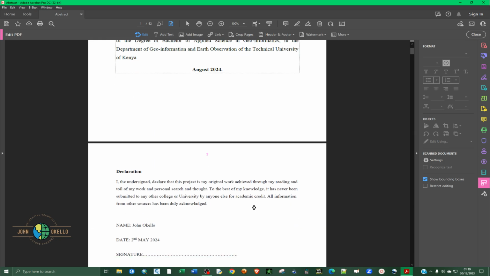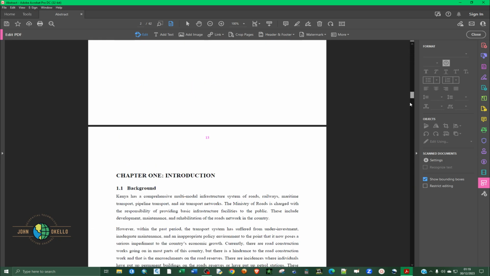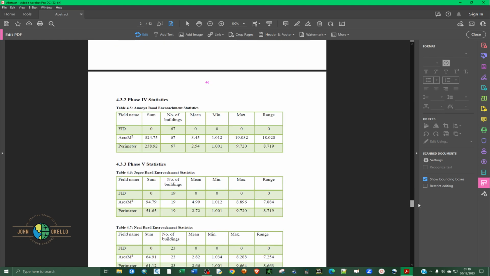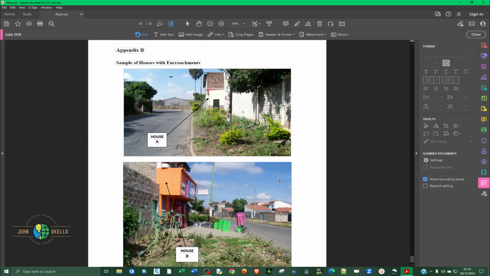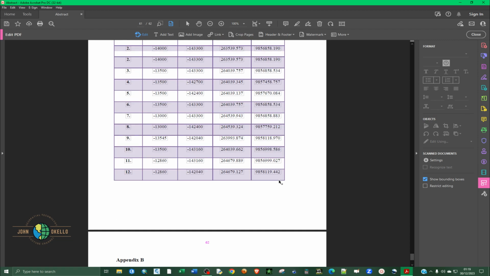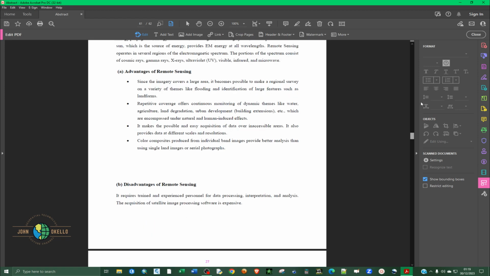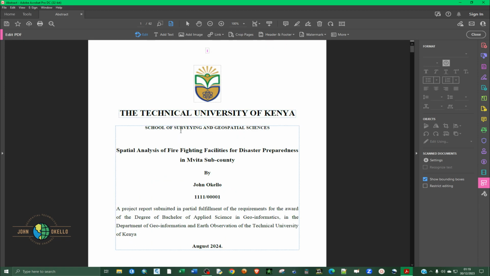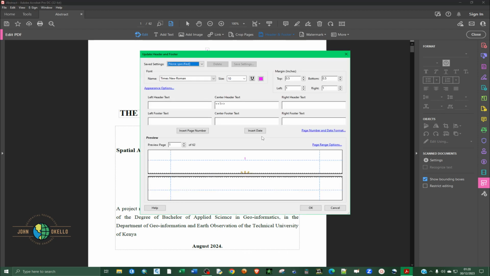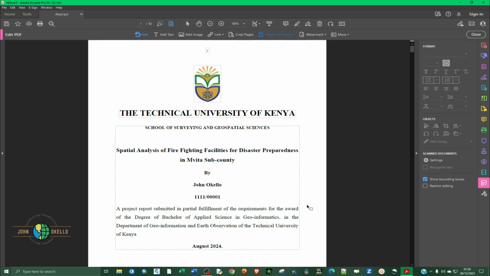you can see now we have all the pages numbered. If you have new pages that you've added, and you want to update this PDF, simply go to Header and Footer and click Update, and then just click OK, and everything will be updated accordingly.